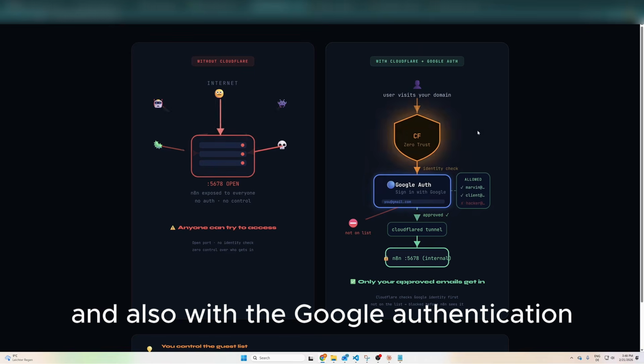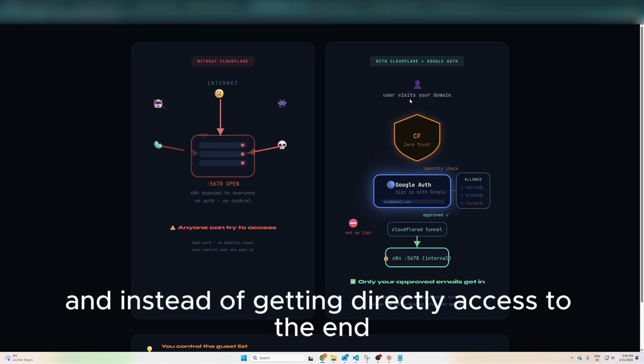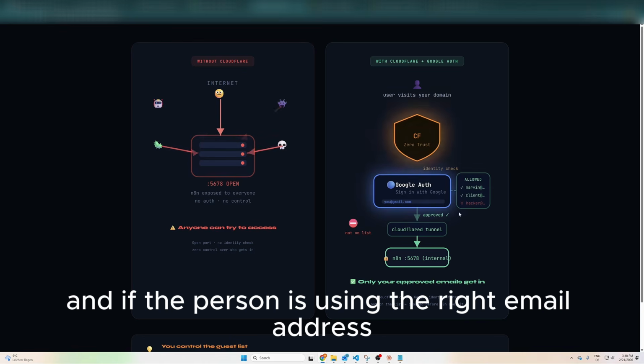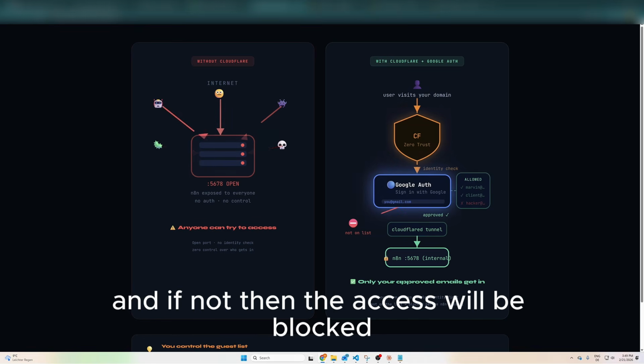And the setup with Cloudflare and also with the Google authentication looks like this. So the user tries to visit the dashboard and instead of getting directly access to the n8n instance, it goes first through Cloudflare. Then we have the Google authentication. And if the person is using the right email address, then the user will be redirected to the dashboard. And if not, then the access will be blocked.